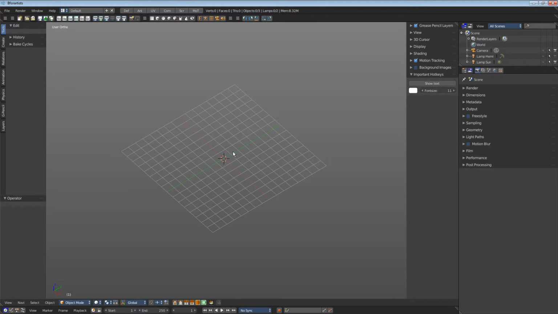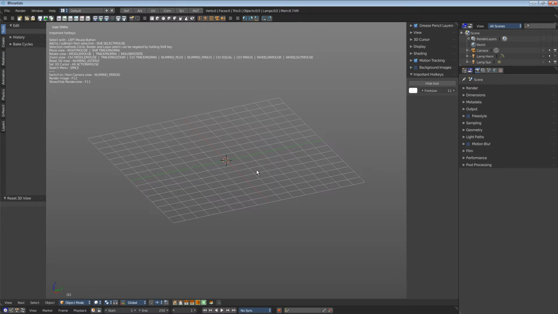In case you forget these hotkeys, the navigation hotkeys for the world can also be found in the Important Hotkeys tool. This is here. Move view, rotate view, zoom view. Hotkey asterisk resets the view.